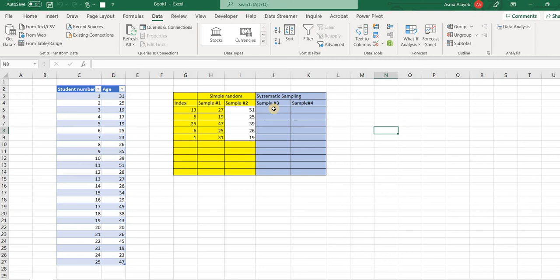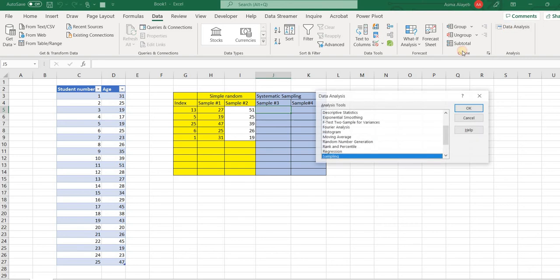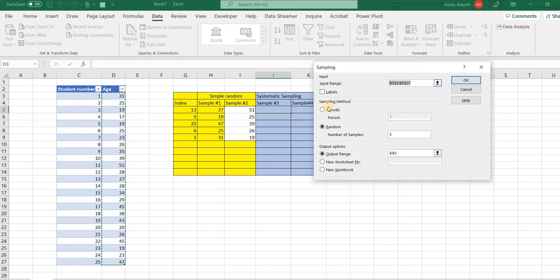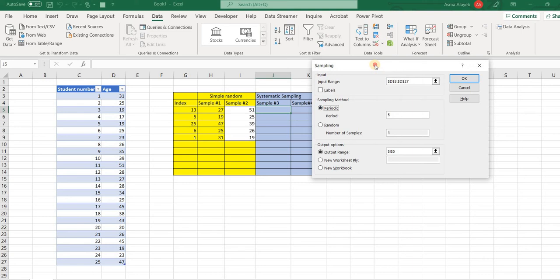So for example, if I want to create a systematic sampling out of the data, I can use the data analysis tool. So I will go to the data tab, and then I will go to the data analysis and then click sampling again. Since I didn't change the range, it's still the same. I'm not going to switch it here. And now I will choose periodic.